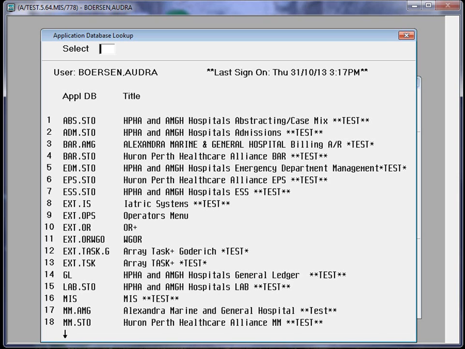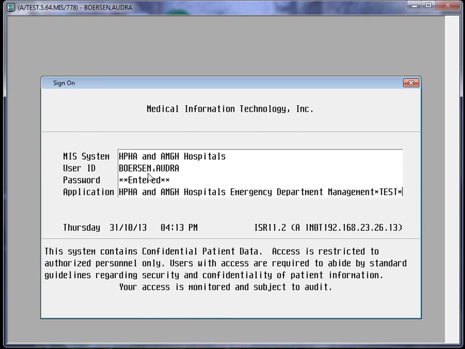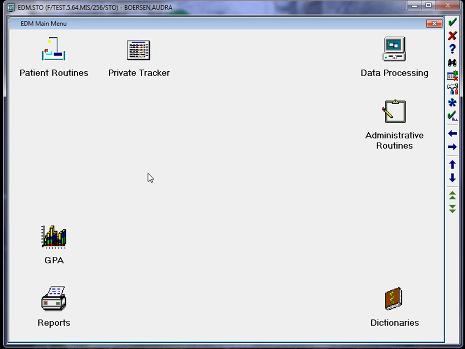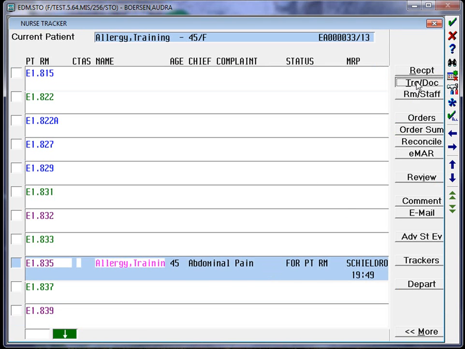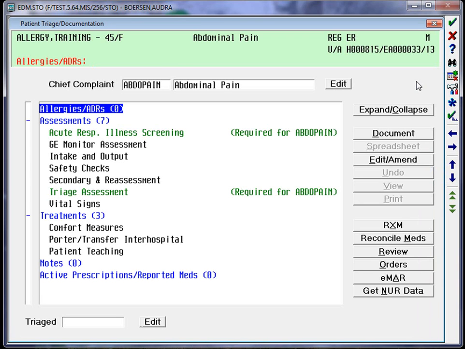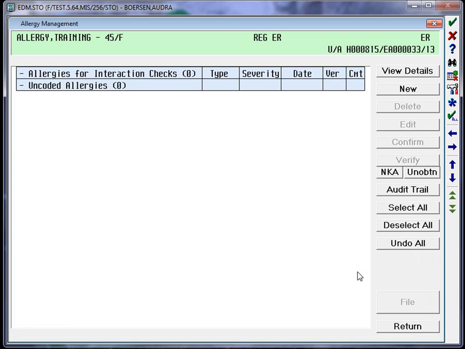If I am a nurse working in the emerge department and I want to document my patient's allergies, I will enter the EDM module, enter the facility that I work if I have multiple site access, click on my tracker board, highlight my patient, and click on my triage documentation tab. This will take me into my patient's triage and documentation screen, and emerge staff will notice that there has been a new header added. The header is called the Allergies and Adverse Drug Reactions header. By highlighting and clicking on the document tab, I will be launched into the allergy management screen.